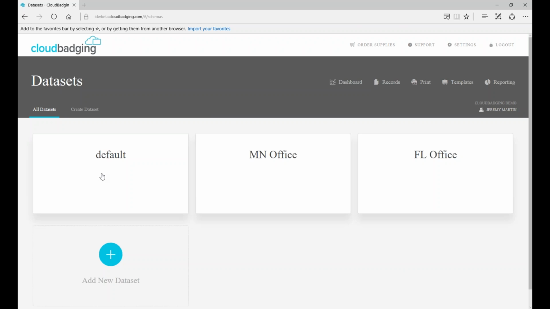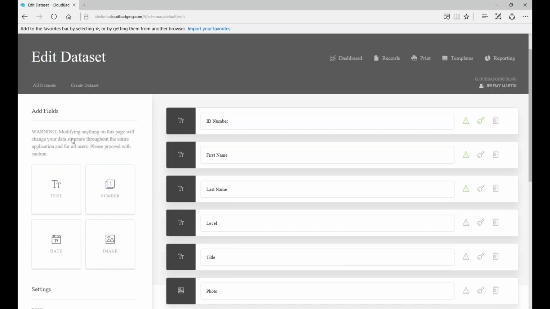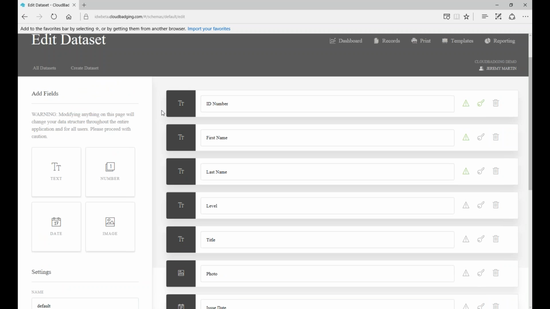So what I'm going to do next is click on my default dataset, and that'll take me into the actual dataset. And you'll see that on this screen, here on the left, I've got the ability to add some new fields of information. I can add a text data element, a number or numeric data element, a date, or an image. Over here on the right, you'll see that we'll start you off with some plausible data elements that you may in fact want to capture for use printing a badge.